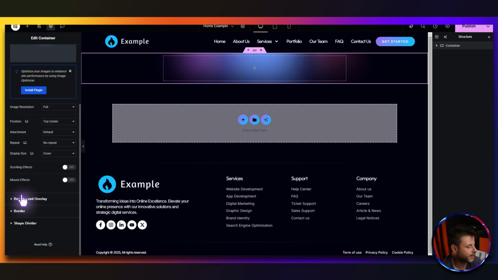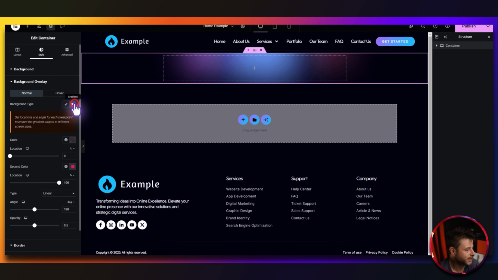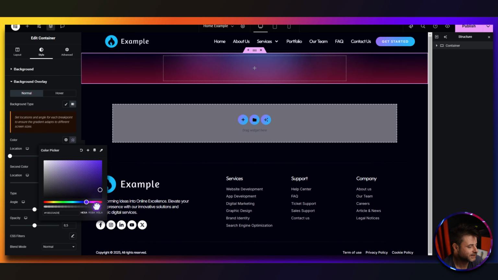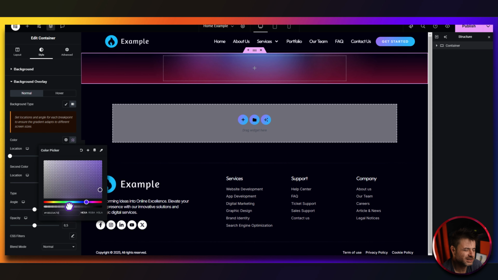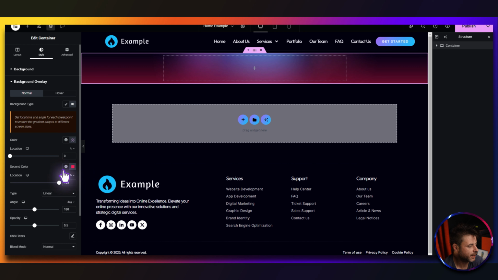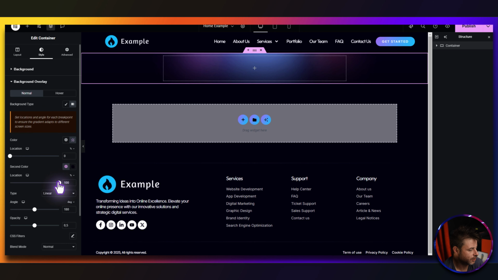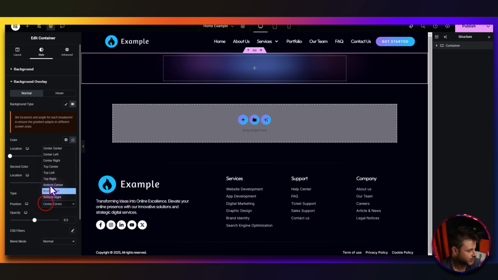Then if we go down to background overlay, this is going to be a gradient. The first color is going to be this extra light background, this purple over here. But we're going to take down transparency all the way to just under 50% somewhere. Then the second color is going to be this dark background. Then the location is going to be maybe about an 85%. Then the type is going to be radial. It's going to be top center, and the opacity can be 1.